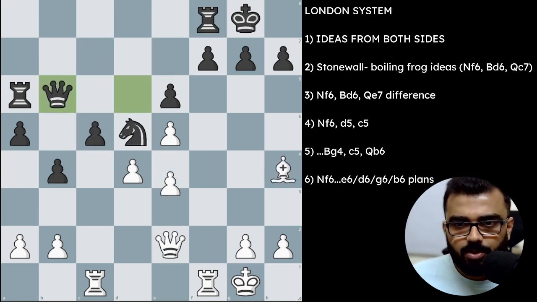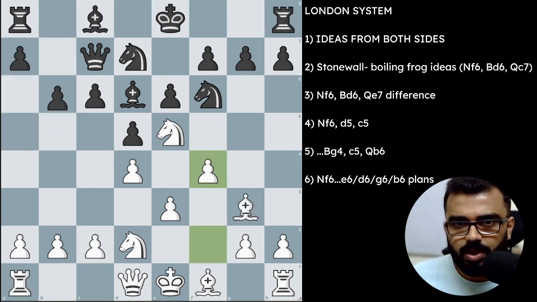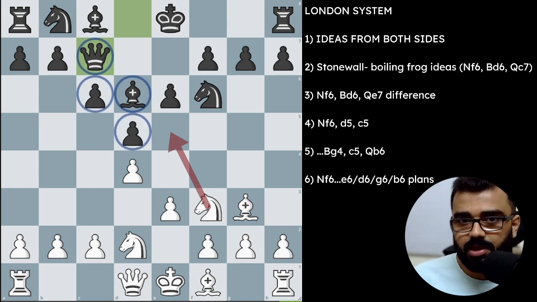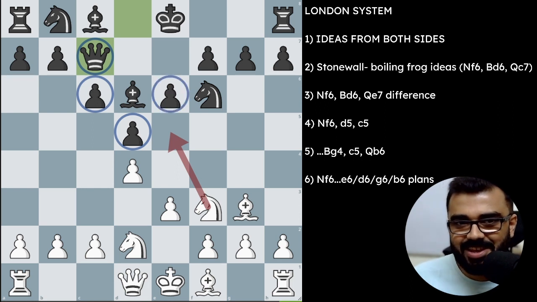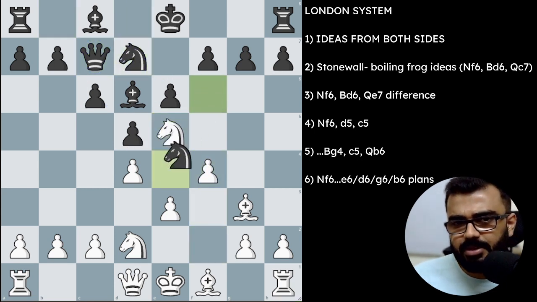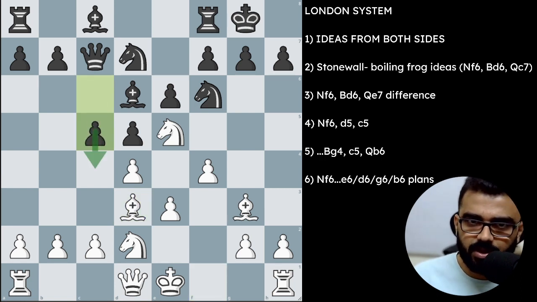Okay, so this was about the Stonewall system in the London. When we come to this particular setup in which the bishop is on d6, queen is on c7, you are also playing the London, and the opponent is also playing the semi-Slav London system, something like that. So the pawn is on c6. Now, I guess it can be said that the pawn need not only be on c6. It can be on c5 as well. I guess this is also fine. So it's the same system with one tempo less for black.